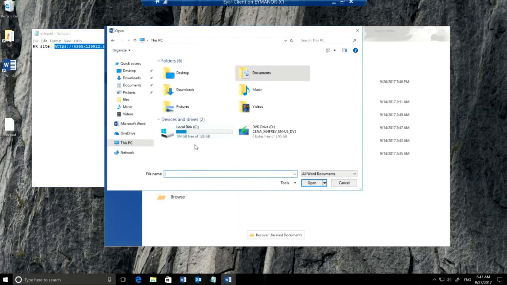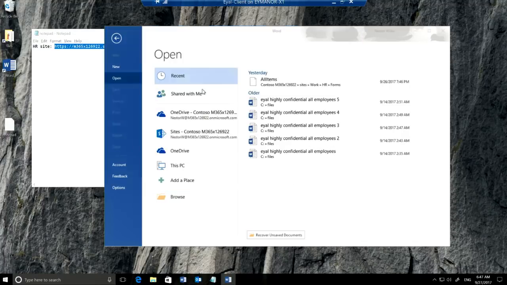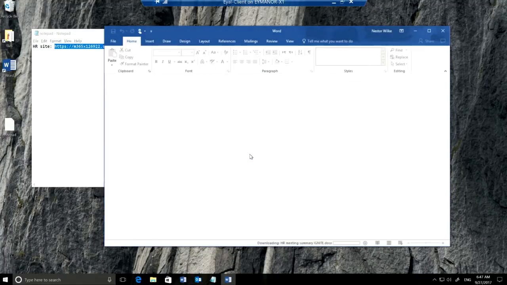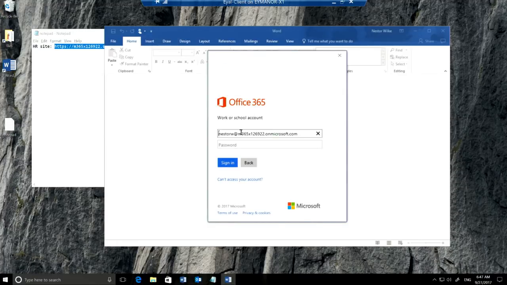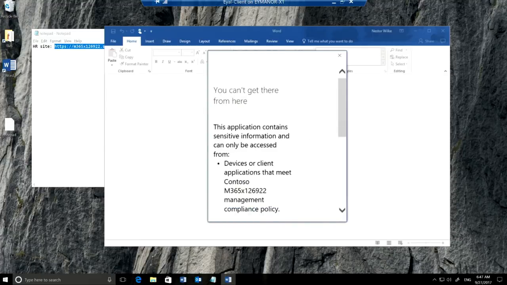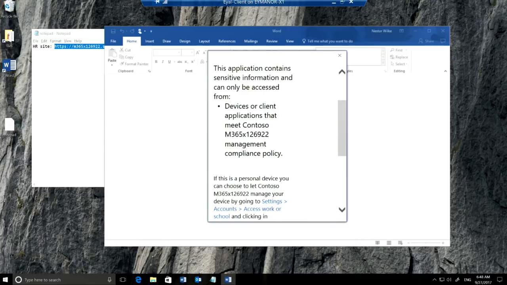So let's go here and we'll just take the link from here. It will be shorter. And that was the HR meeting summary Ignite. So remember, this data is protected, and I added a conditional access rule in order to verify that the machine is healthy. So the rights management service requires me to authenticate, and I will gladly do that and see what happens. I'm getting a message telling me that I don't have the ability to access this document from this machine, and the reason is that the device or client application is not meeting the management compliance policy. Nice.